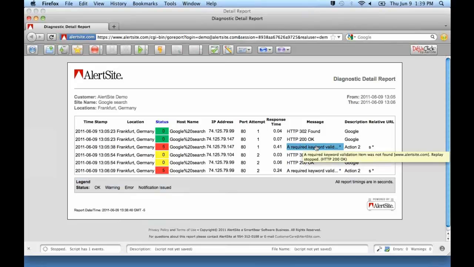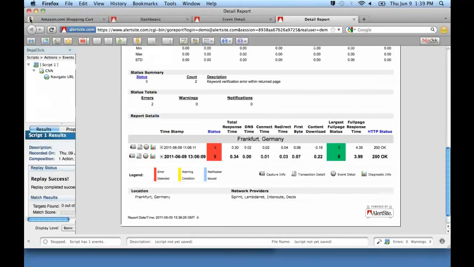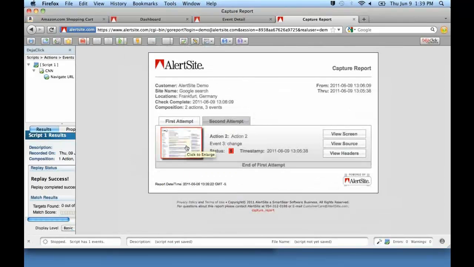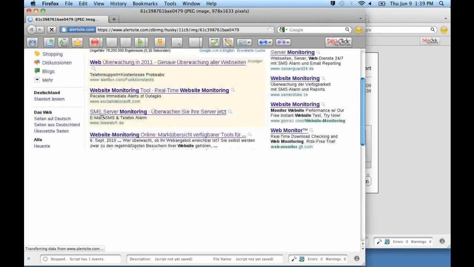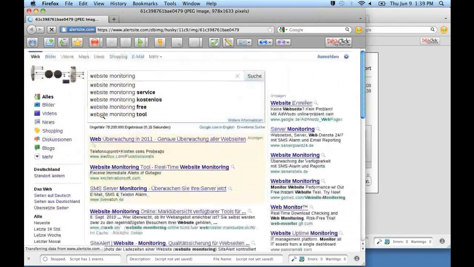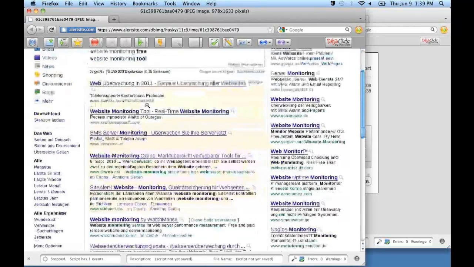We were looking for the keyword www.alertsite.com as the results of a Google search. So let's try to take a look at this another way. Why don't we look at, during this execution, the page that was returned to us? So we can drill on the camera icon and pull up a picture of the page to understand what was happening. So this was a search on Google for the word website monitoring. We were looking for www.alertsite.com, and in this search result, we received no response.